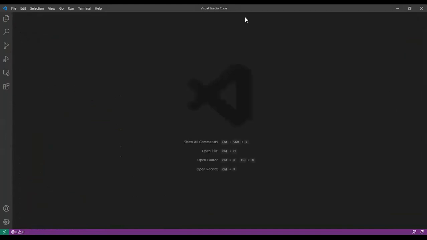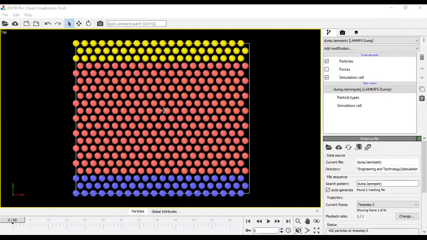So let me show you the output using OVITO. I'm sorry, it may take some time. So let me share. I think, yes. Anyone have any idea whether the results are there, or is it still in running mode? No, the results are here.